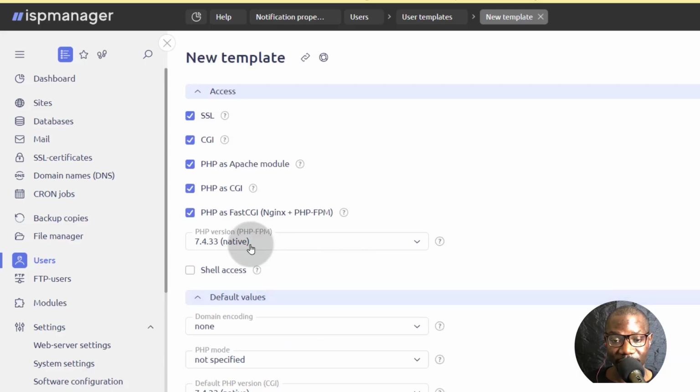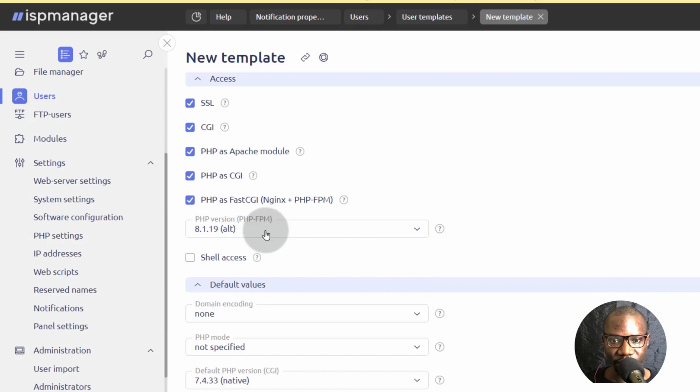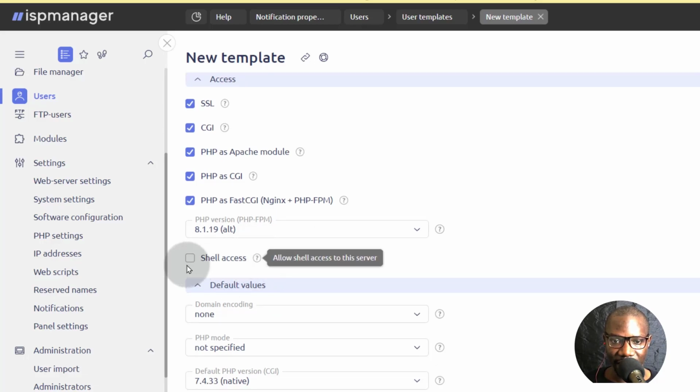And then for the PHP version, you can choose a default. So I've chosen PHP 8.1 as their default version. And then shell access. If you want them to be able to log in via SSH, you can give this access, but this is something you probably don't want to give your users. So you can just uncheck it. And if they request for it, you can enable it for them. In this case, I'm the only user here, so I can give myself access, but I'm not going to.